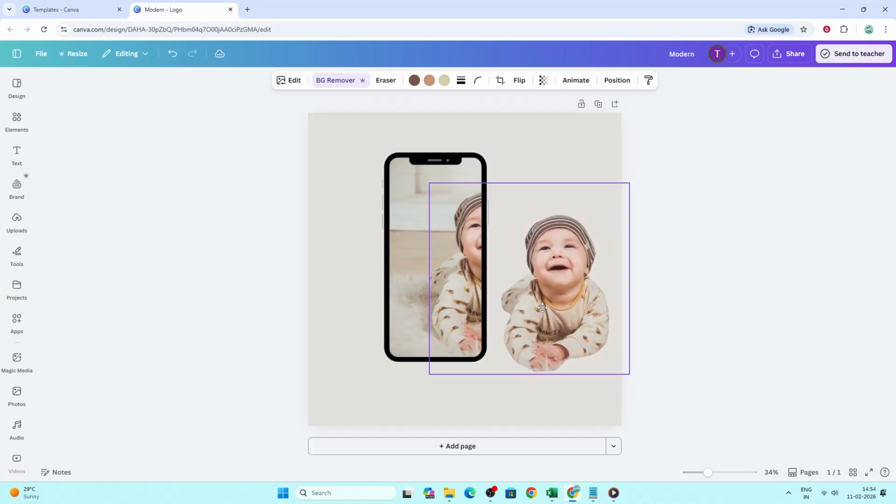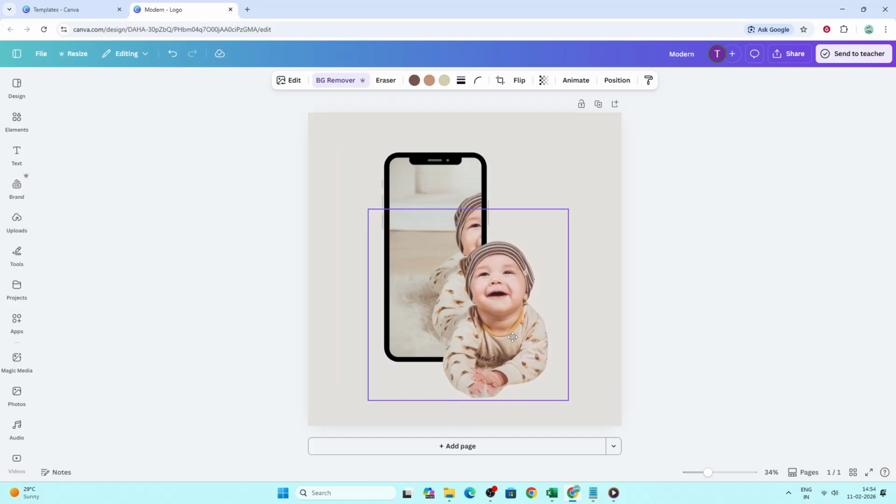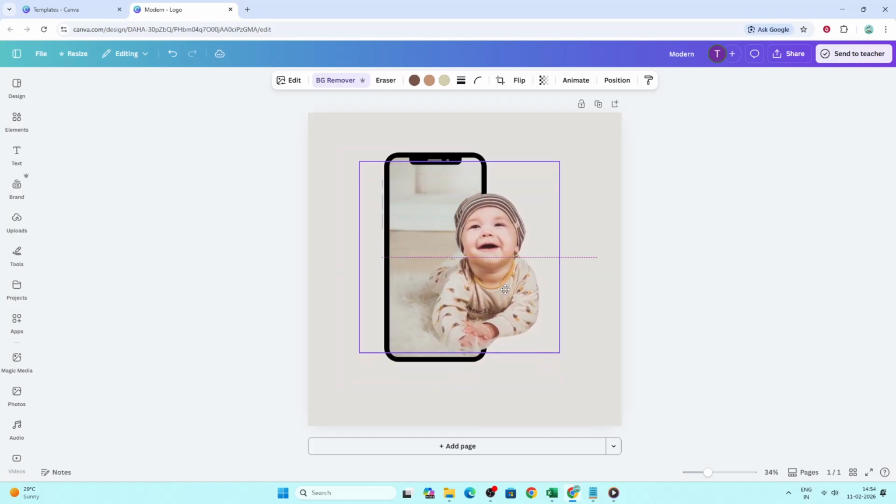Finally, crop the bottom of the top cutout so it stops right at the phone's top edge, as if the subject is emerging from the screen. Aim for a tight crop that meets the bezel cleanly with no gaps or overlaps. If you see a sliver of background or misalignment, adjust the crop or nudge the layer until the seam looks seamless.